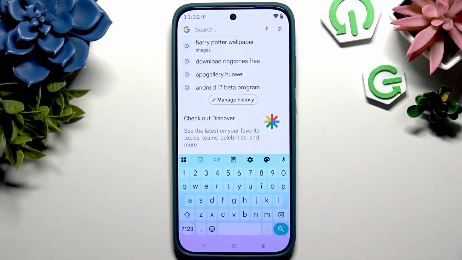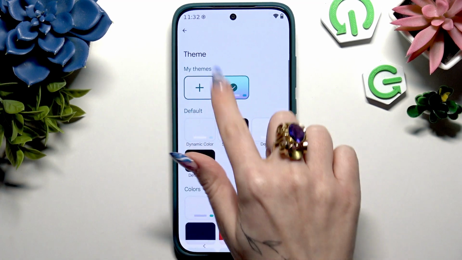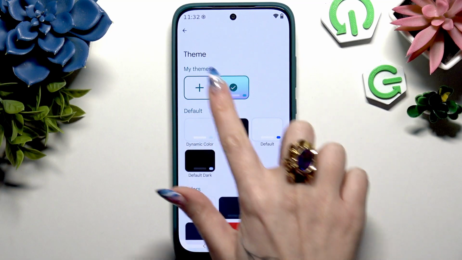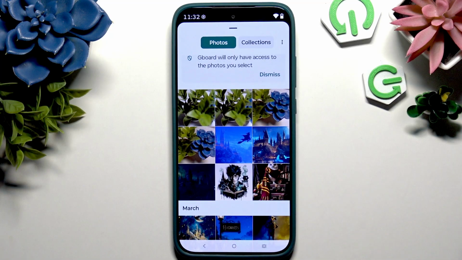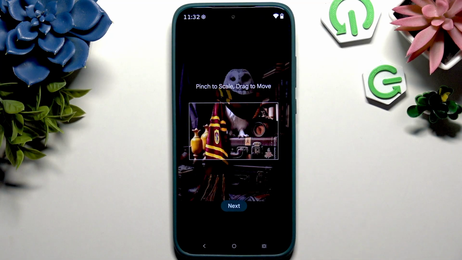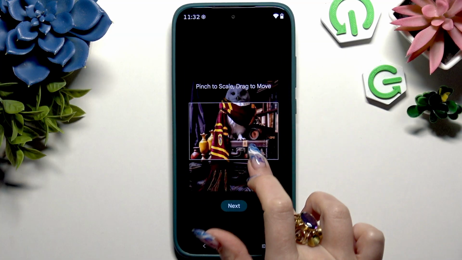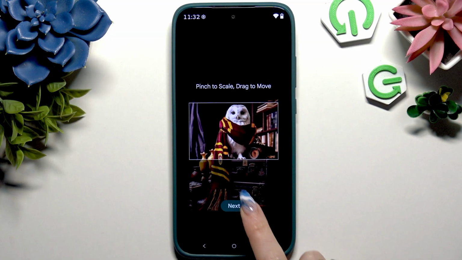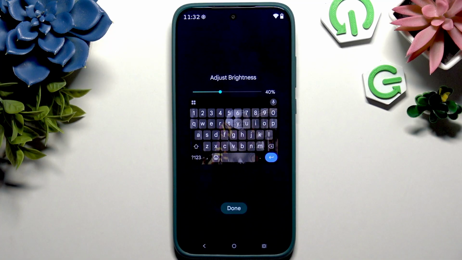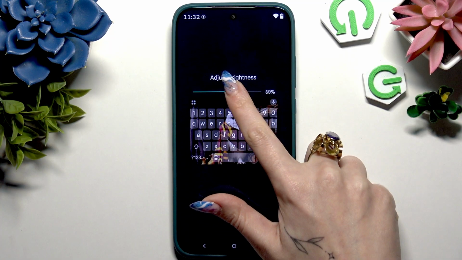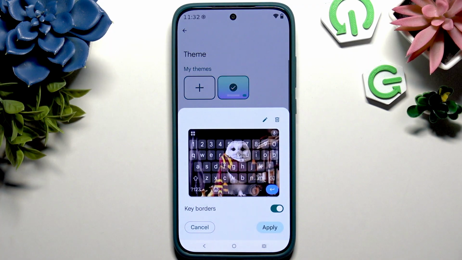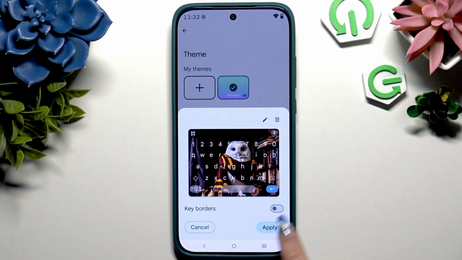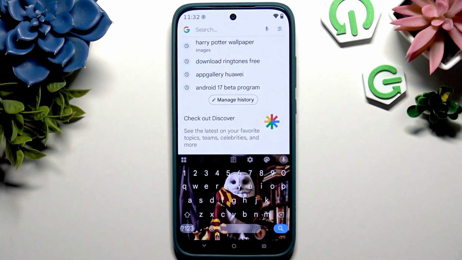Now to customize it, you need to tap on this plus under My Themes. Tap on a photo you wanna apply as your new keyboard's background. Pinch it to scale, drag it to move, and hit next. Adjust brightness by swiping left or right. Hit done. Manage key borders and tap on apply.